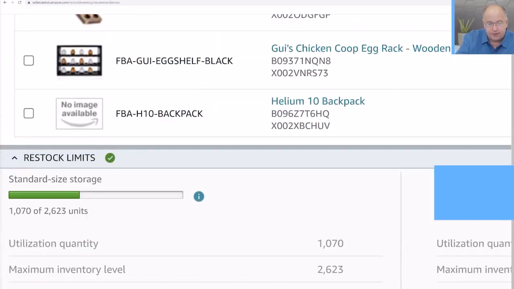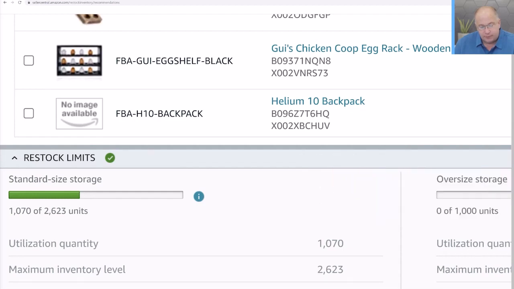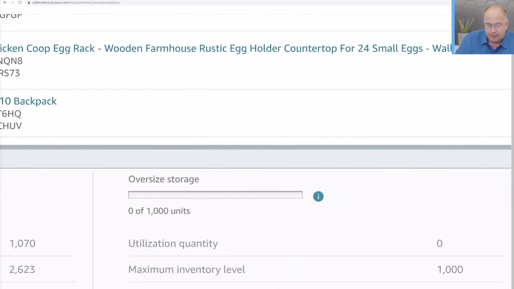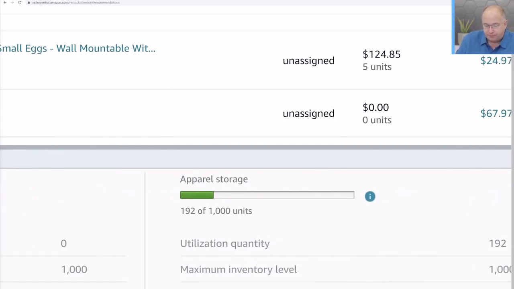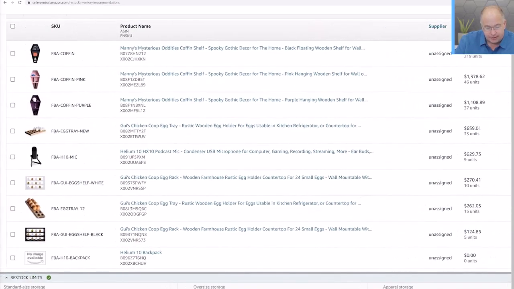You can see here where it says restock limits, this particular account on standard size, 1,070 of 2,623 units are being used. So the maximum shipment quantity right now of all items, not just any one item, all items, is 1,553. Oversized, not using any of them, 0 of 1,000. And then apparel storage, which most of it's not going to apply to most of you, but this particular account does have some apparel. So 192 of 1,000 are being used. 808 more could actually be shipped in. So that's where you can actually see your limitations.